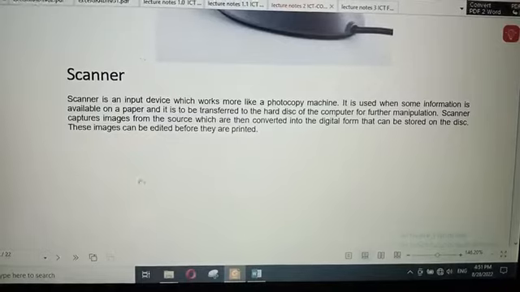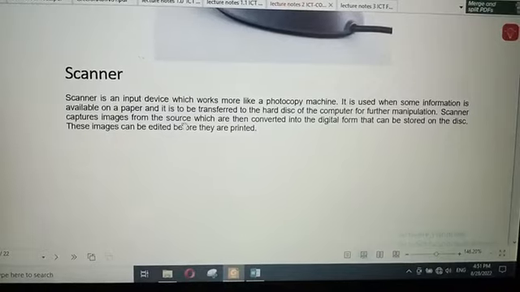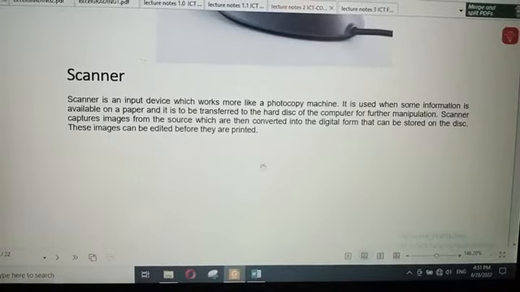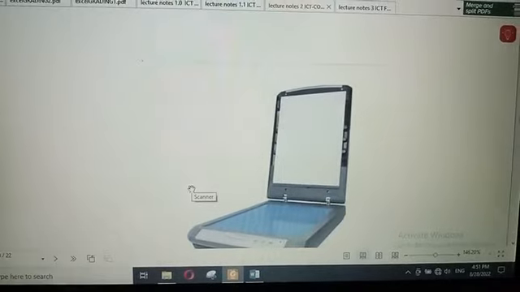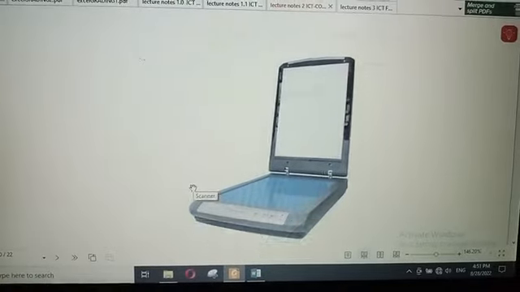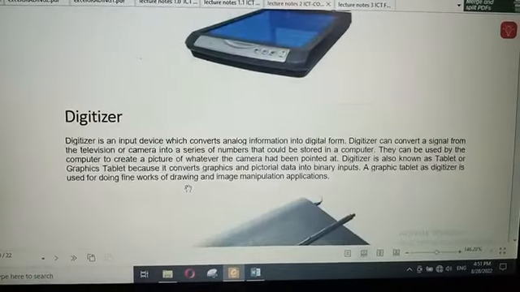We have a scanner. What is a scanner? A scanner is an input device which works more like a photocopy machine. A scanner will help to produce information from a hard copy to a soft copy, just like a photocopy.